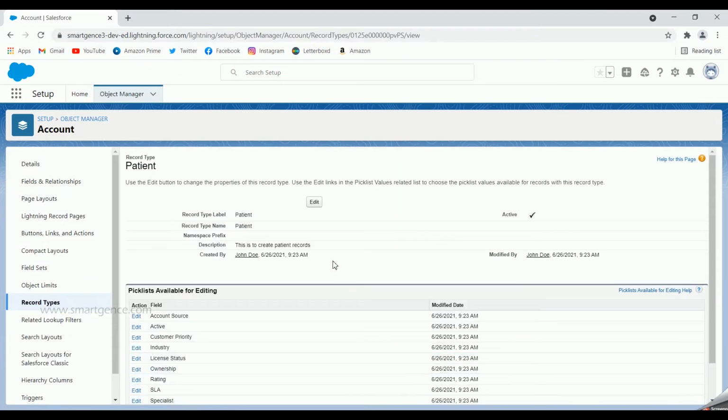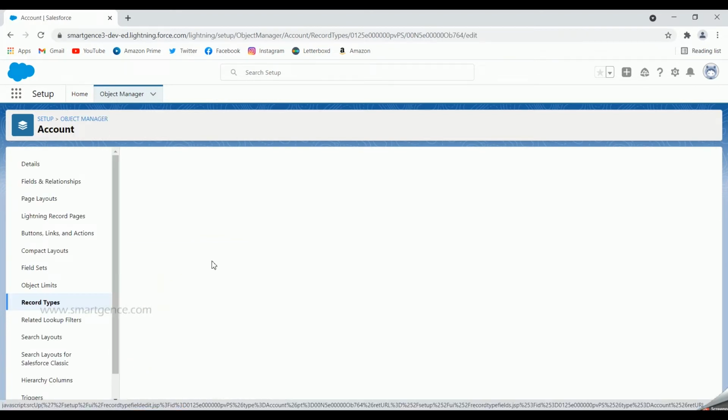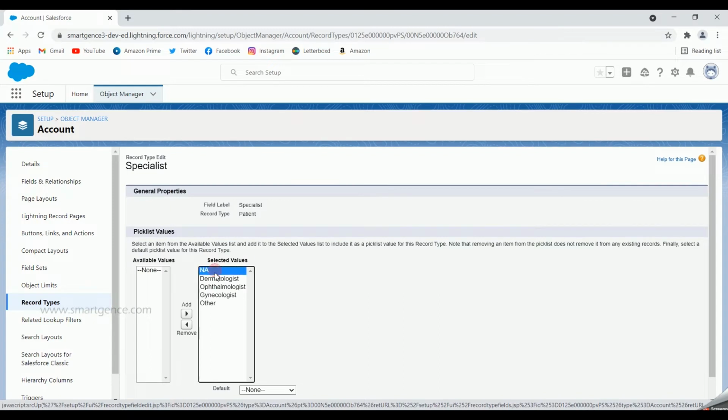Yeah, you can see this particular record type here, right? And here you can see the section pick list available for editing. This is every single pick list field available in the account object. So we can just go ahead and edit this. For example, for our scenario, we'll have the specialist field, and if I click on this edit, give it a minute. Yeah, these are the pick list values available in this particular field.